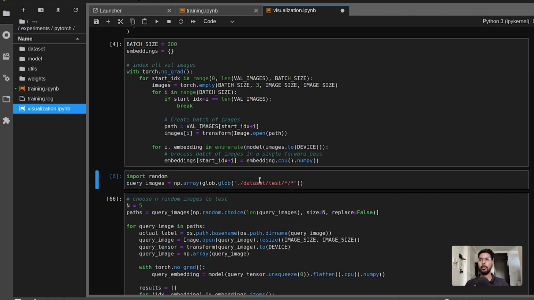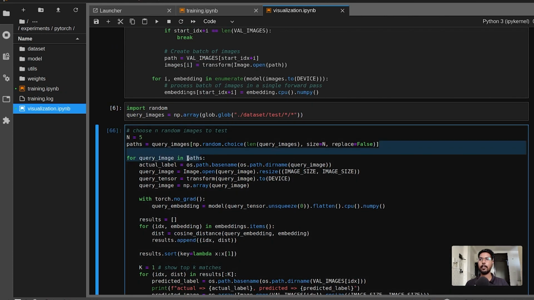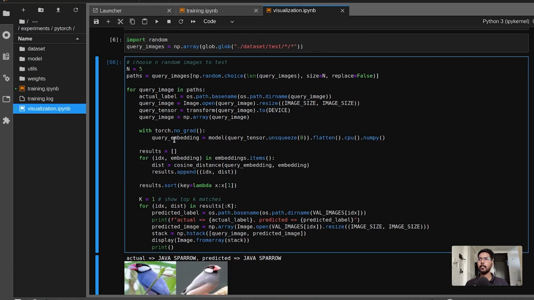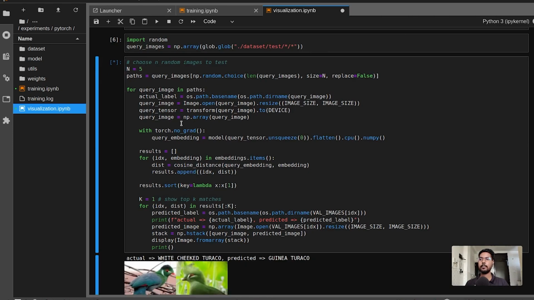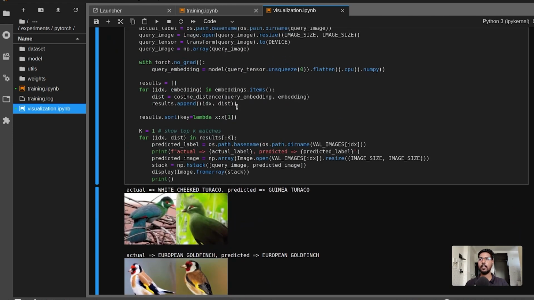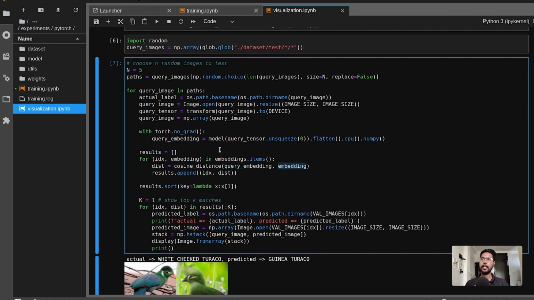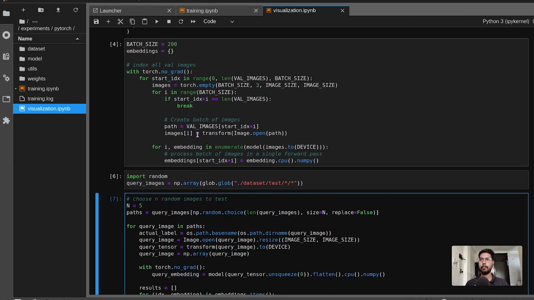So we have the index for all the images in the validation data set in our memory. Now I'm going to load some images from our test set, and here we are randomly choosing 5 images from our test set to evaluate, and after that this is our prediction. So in this step we are finding the distance between the query embedding, which is the embedding for the image we just loaded from our test set, and the embeddings which we have already indexed in our previous step.